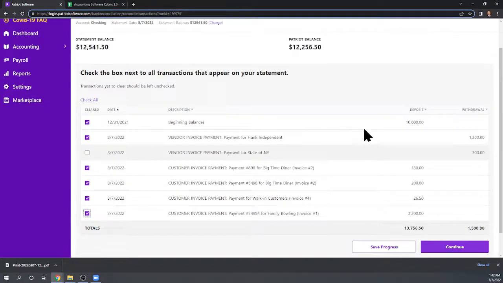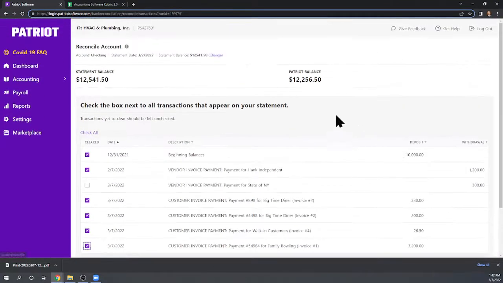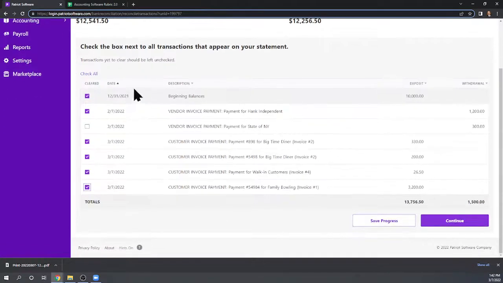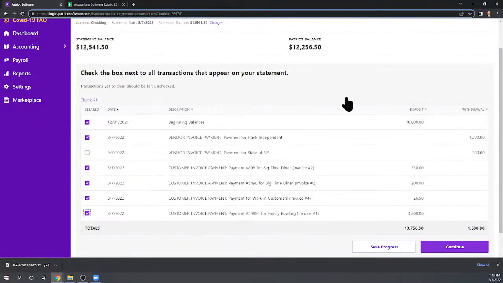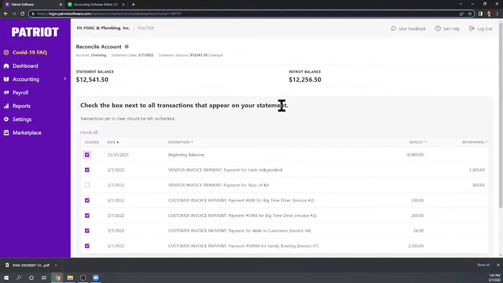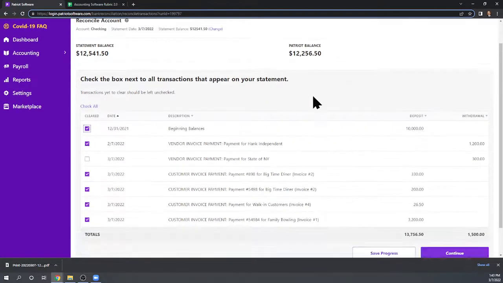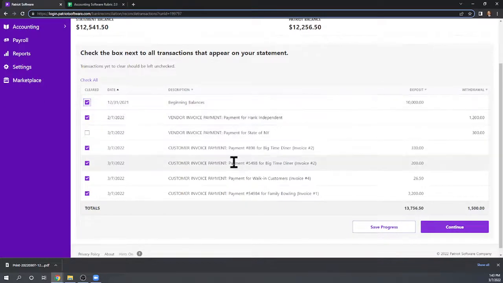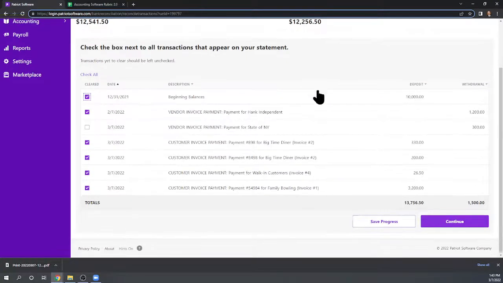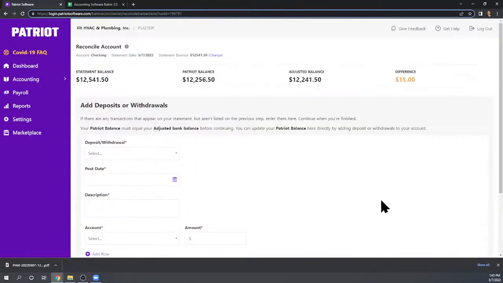Okay, so where does that leave us here? Okay, so we have a $300 outstanding check. That's correct. So as I check stuff, nothing up there is changing, is it? So it's not tracking our difference. Okay, so the only difference we should have right now is there is a $15 service fee on the statement that's not in our books yet. So let's go ahead and hit continue, see what happens.